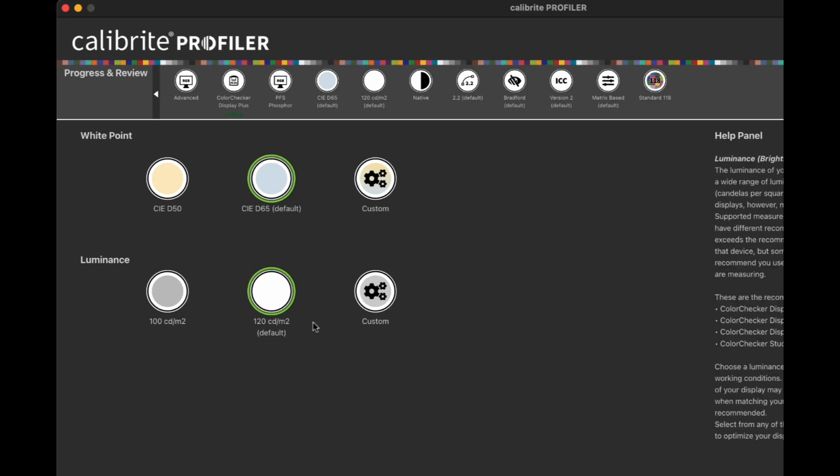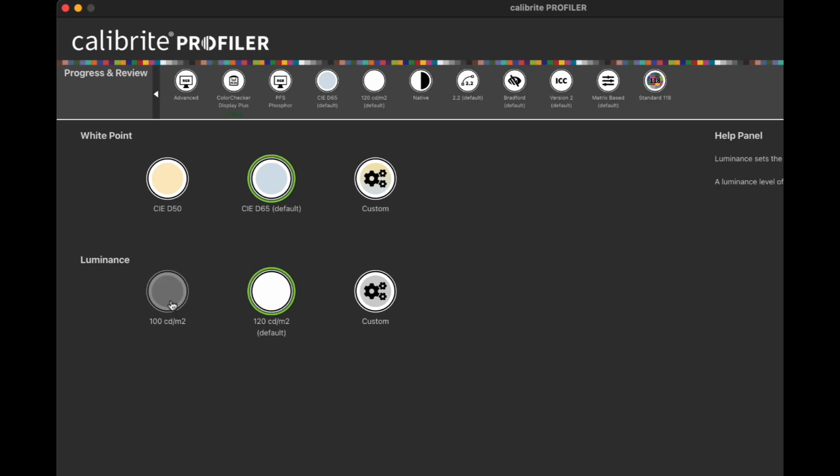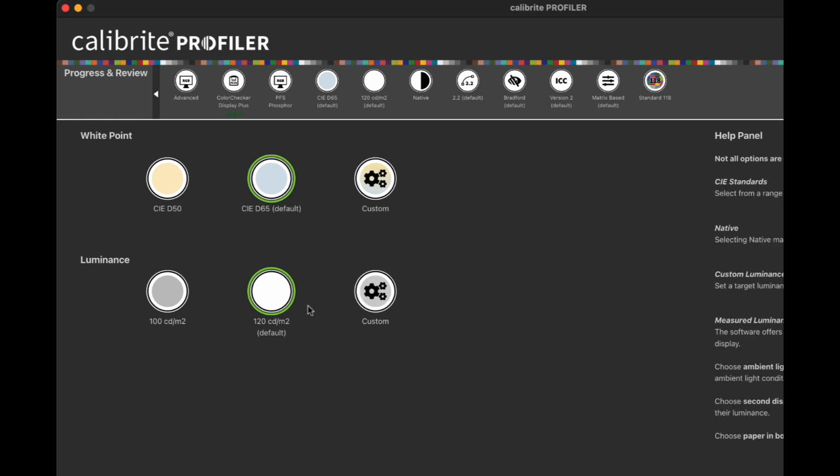The luminance, this is a little bit personal. You can go for 100 CDM or for 120, or you can do something custom. Most of the time with my laptop, I will literally just put it on native. And the reason for this is because you always change the output of your laptop.